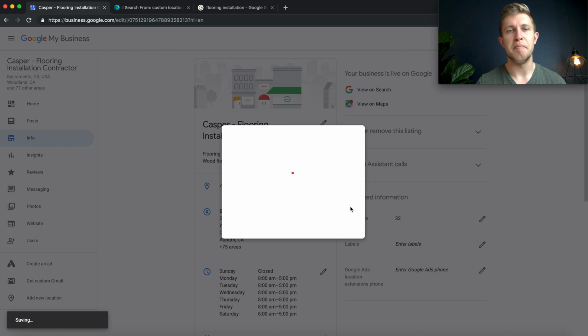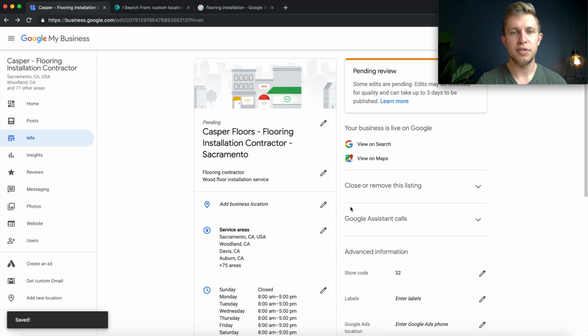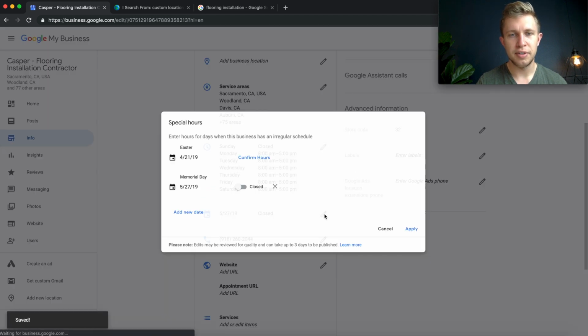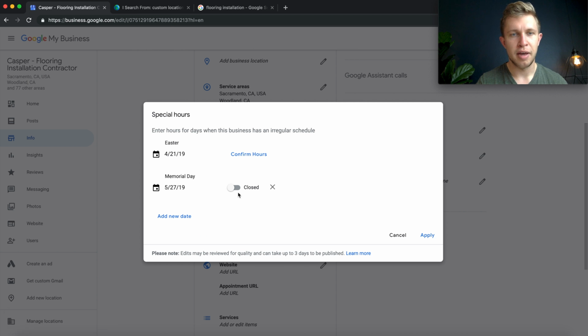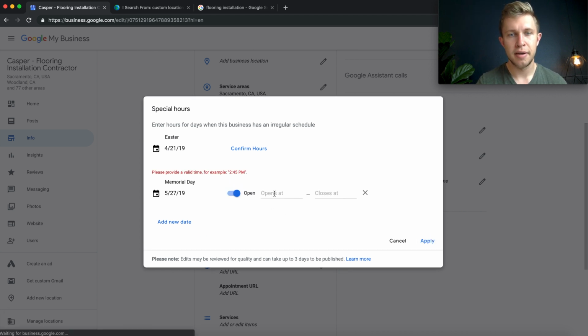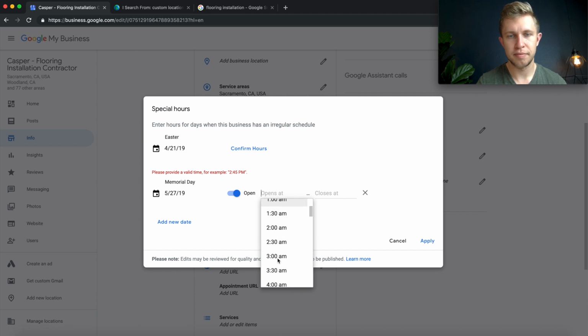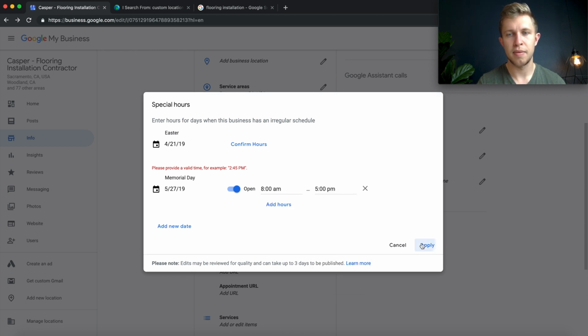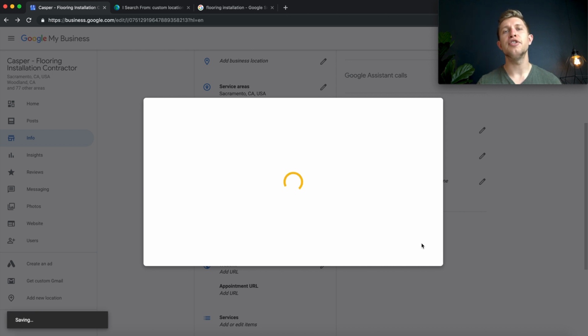Now, this is a big change. So a little trick that I wanna do is I want to get this to save as quick as possible. So the trick that I'm gonna do is I'm gonna change the hours as well. I'm gonna say that we work on Memorial Day. All right, I'm gonna click apply. Let's see, open, let's do 8 a.m. to 5 p.m. When you change the hours, Google accepts it.